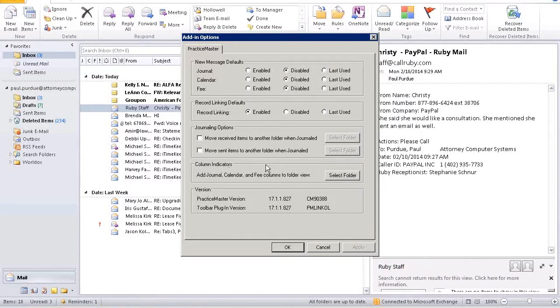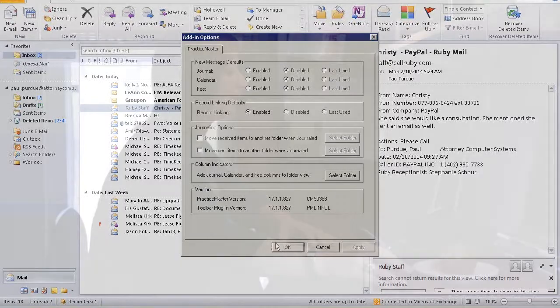And all that does is, after you've journaled an email, calendared an email, or billed for an email, it will put a little J to tell you that you've journaled it, a little C that you've calendared it, or a little F that you've billed it. So that's just helpful at the end of the day to look at your inbox or your sent box and see which emails you have billed or journaled already.